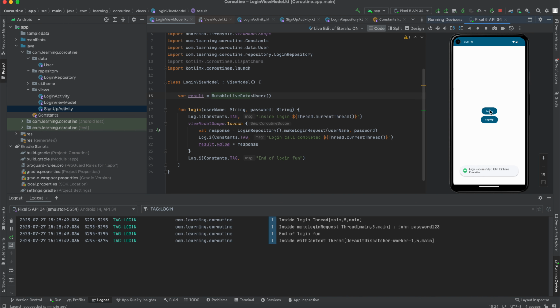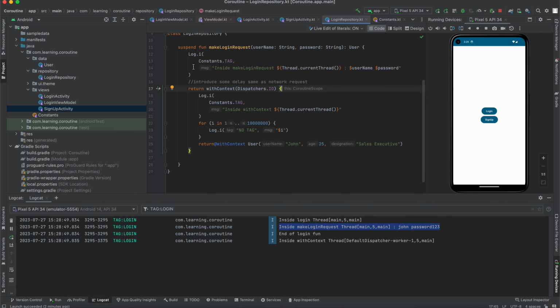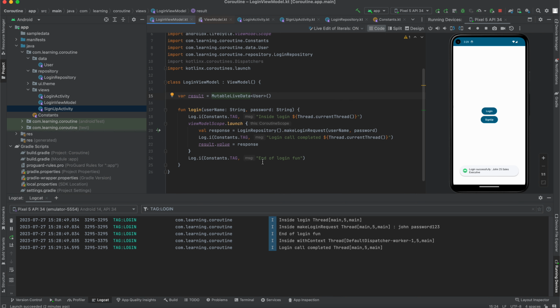Again I'll show this one flow. I click login. Still here all the logs are printed using the main thread only. After that it went inside. See, inside the make login request also, this log is printed using the main thread only. Only this log inside this scope was printed using the worker thread. It is clear, only this scope was running under the IO thread. Once it is completed, it is back to the main thread.